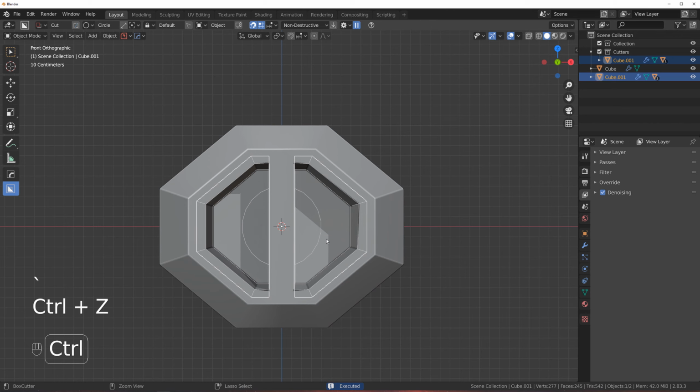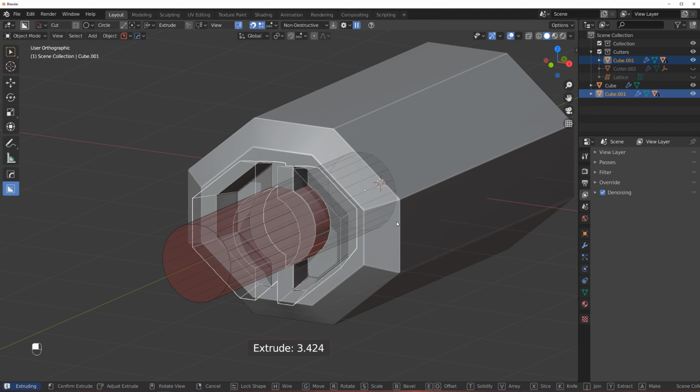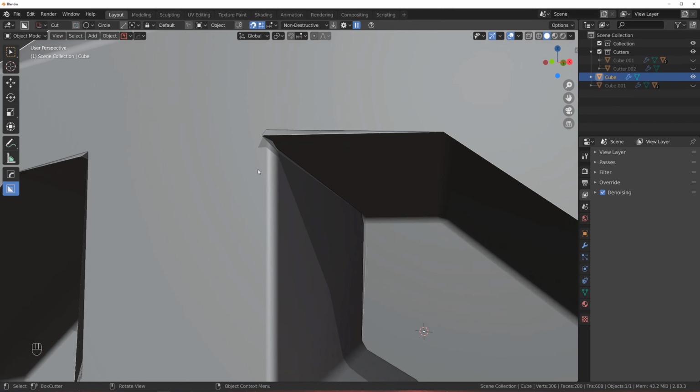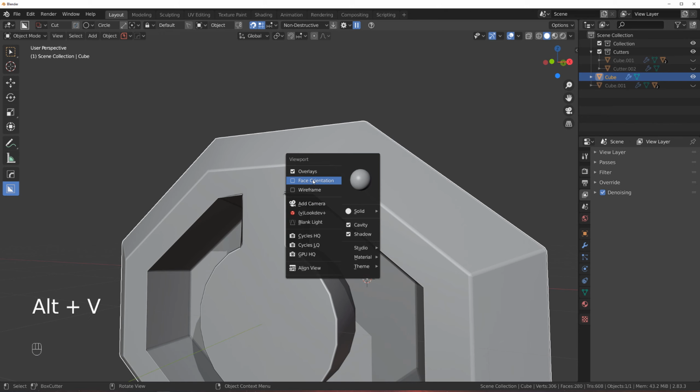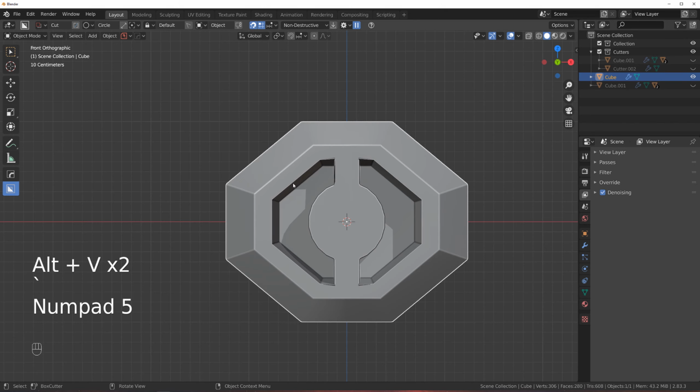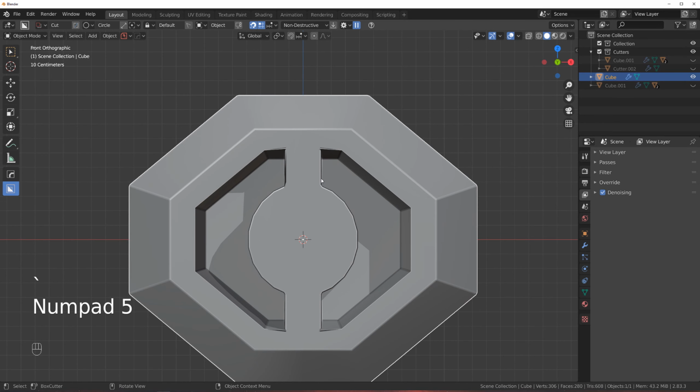It didn't cut it through. Let's do it again. There we go. That's better. Now this shading issue here is basically normals are flipped. If I go to Alt V and check it, there you go, flip normals. But I'm not worried about it at this stage, because at this stage I'm still concepting.